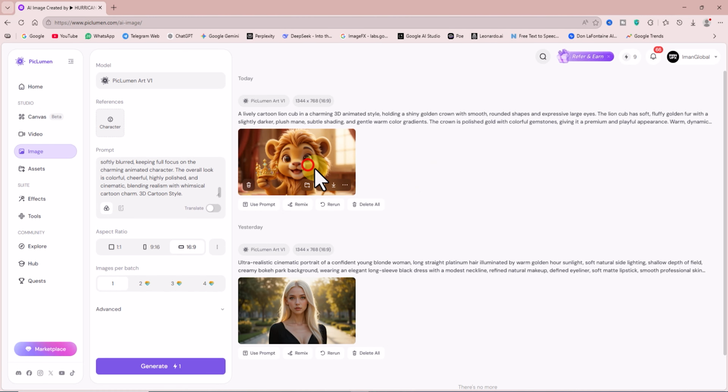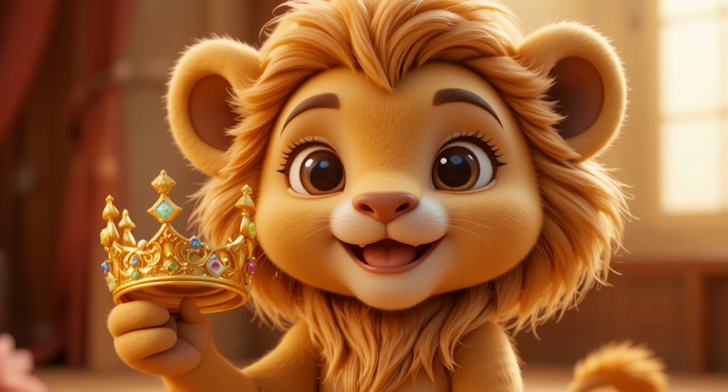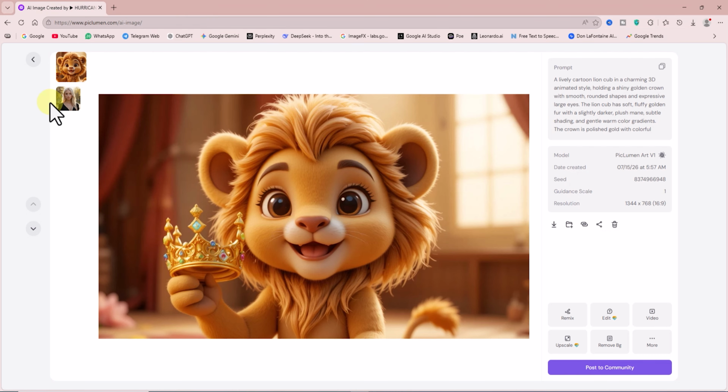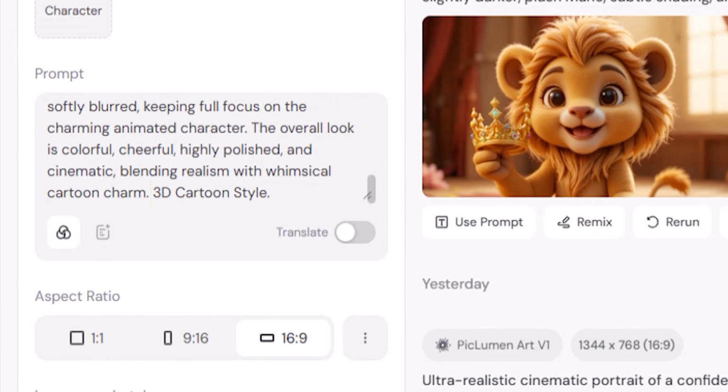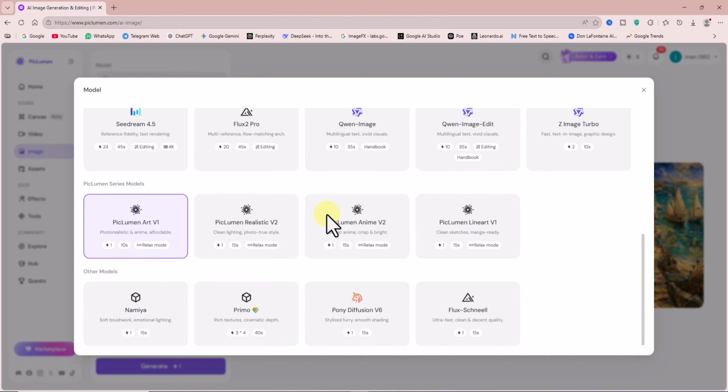Notice how dramatically the output changes just by adding a few words. The vibrant colors, soft lighting, and character design instantly give it the feel of a professional 3D animated movie. This is a great example of how a tiny prompt adjustment, without changing the AI model or any other settings, can completely transform the final style of your image.